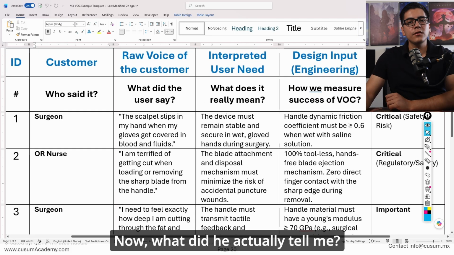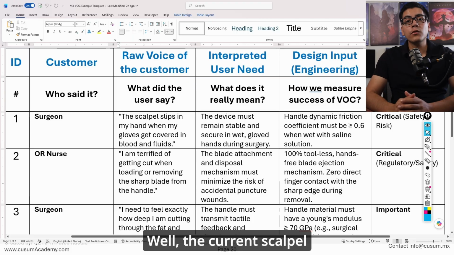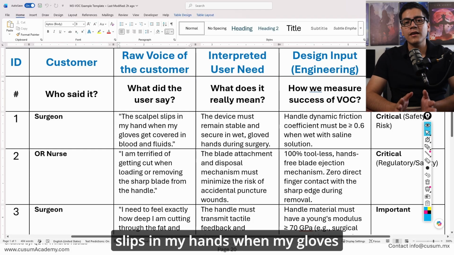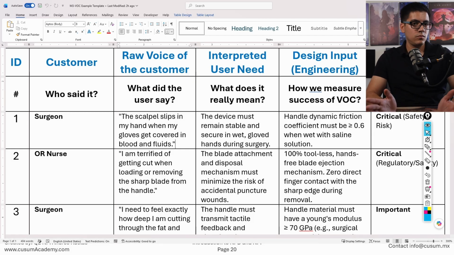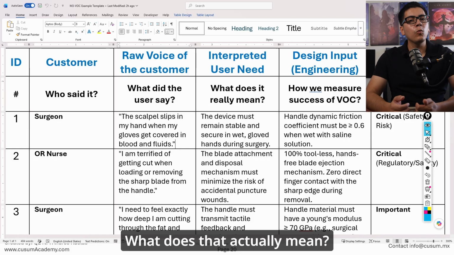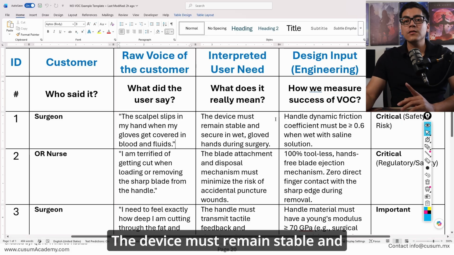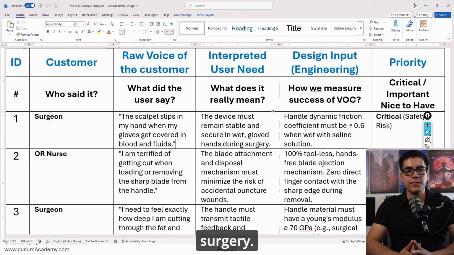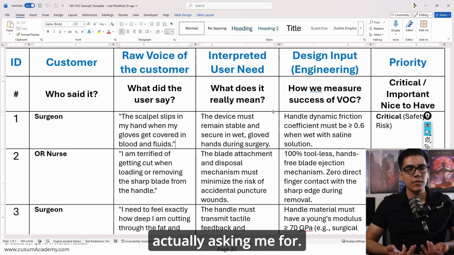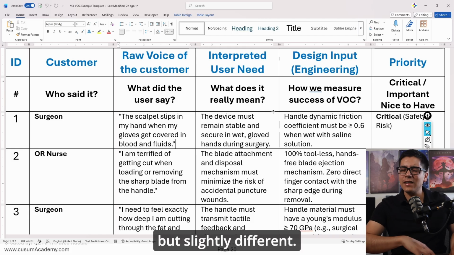Now, what did he actually tell me? Well, the current scalpel slips in my hands when my gloves get covered in blood and fluids. So that's what he told me. What does that actually mean? The device must remain stable and secure in wet, gloved hands during surgery. That's what he's actually asking me for. It sounds like it's the same thing, but slightly different.